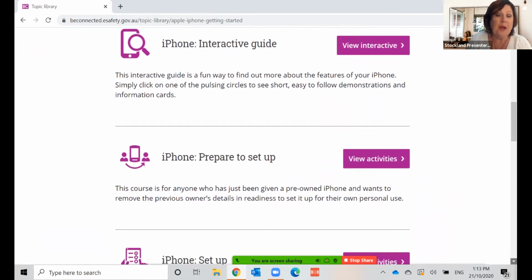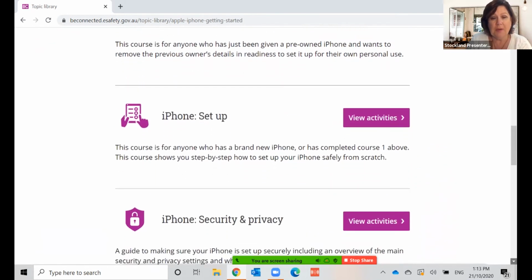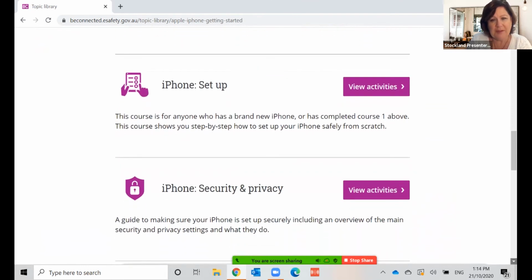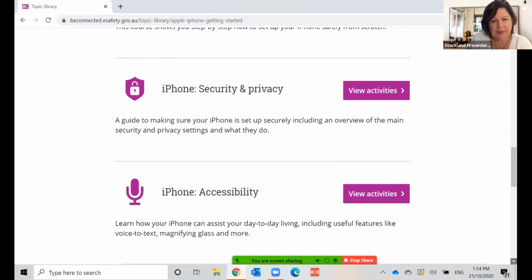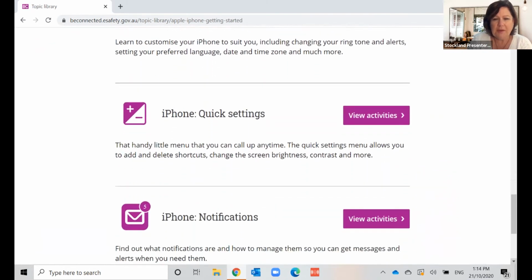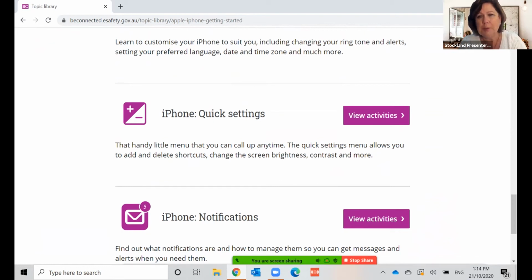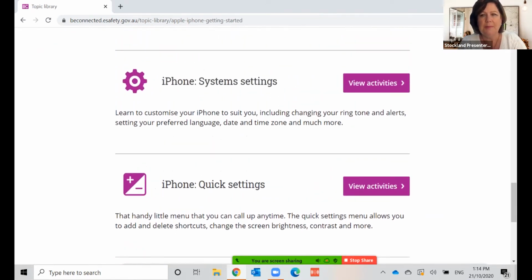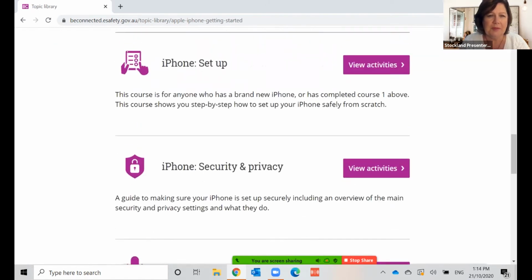So that's one topic. Setting up your iPhone. Security and privacy on your iPhone. Accessibility. So these are all topics to do with setting up an iPhone. So it's almost like an A to Z, if you like, of how to help you with iPhone. So let's say I want to go back. Just going to scroll up again to the top, or I could scroll down.